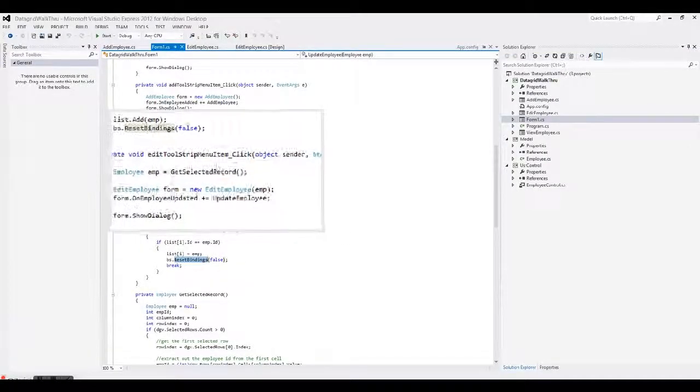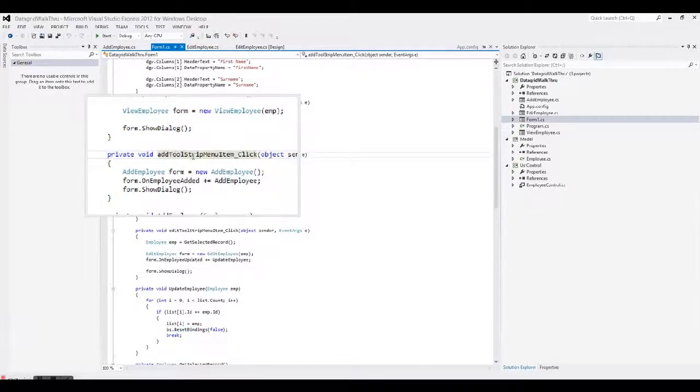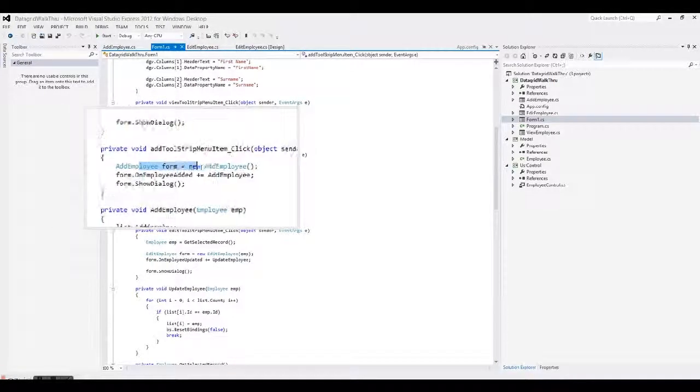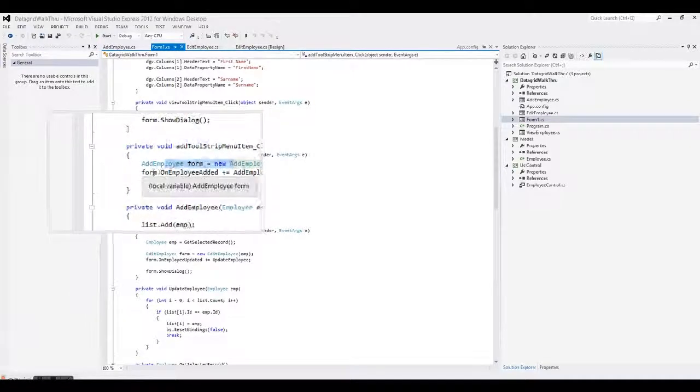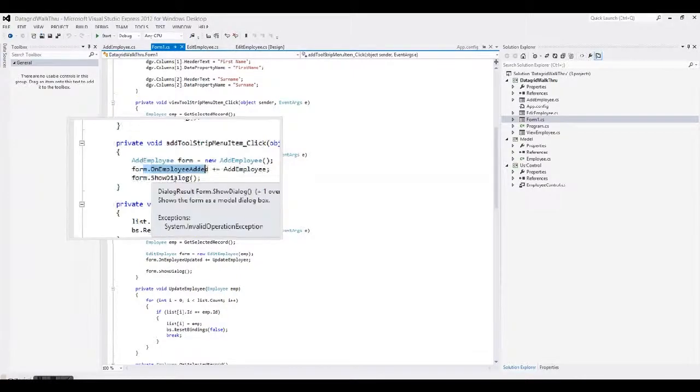And so in the form1.cs, up at the top here, we've got our add tool strip. So this is the menu item for adding something, adding an employee. So we create an instance of our add employee Windows form. We subscribe to the onEmployee updated. So that's what we're doing in that line. And then we show the dialog.